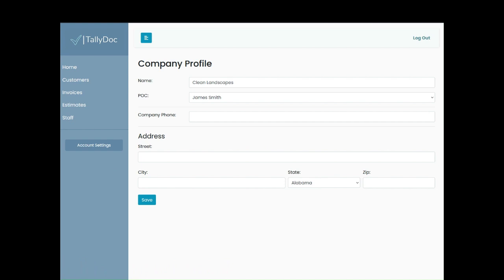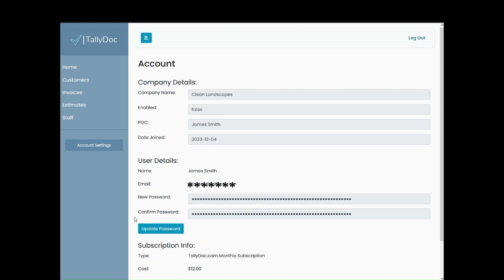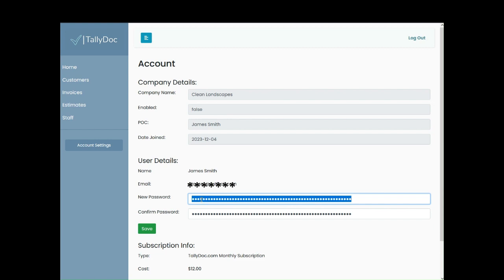Once you're logged into your account, the first thing you'll want to do is change your password. A temporary one was generated for you to log in the first time, but you'll need a new one for subsequent requests. To do this, click the Account Settings button to view your subscription information. Click the Update Password button to enable editing. Once you enter your new password, click the Save button.